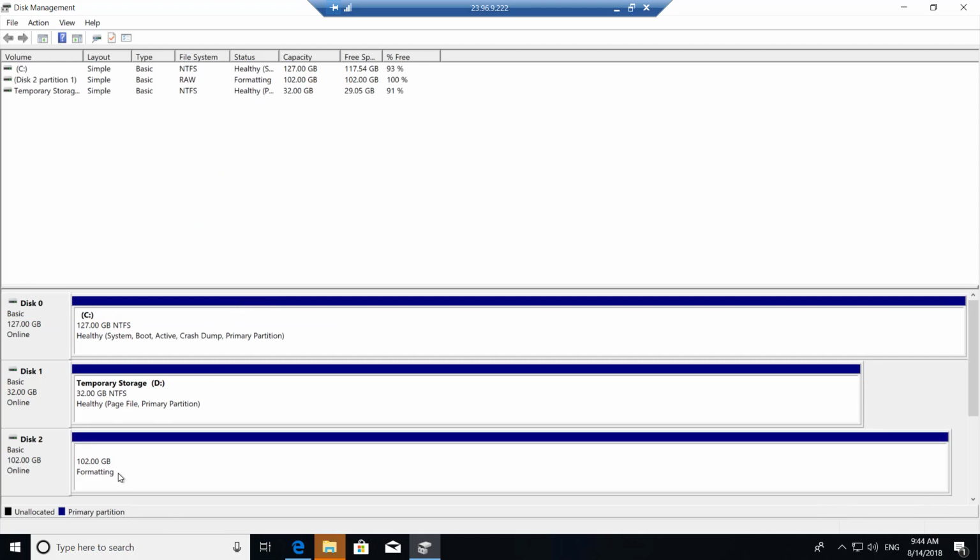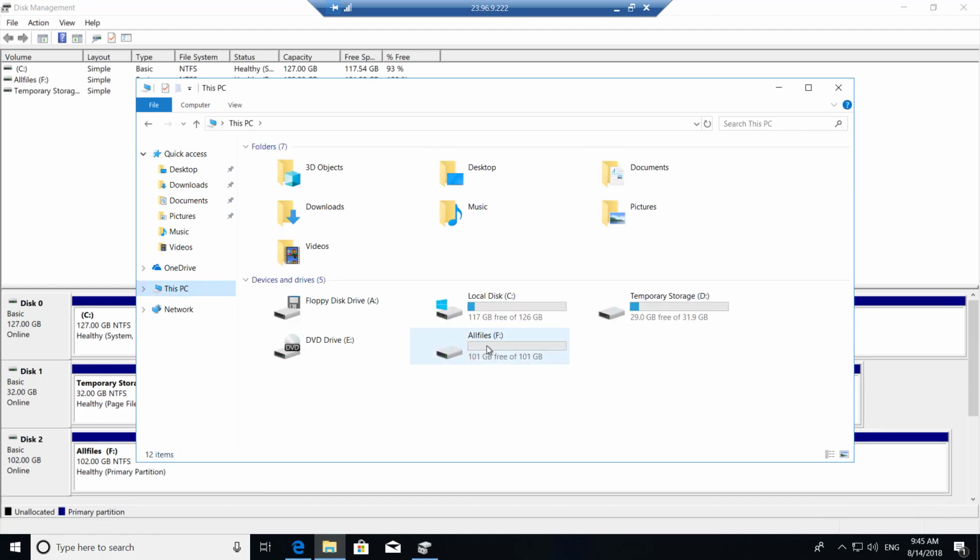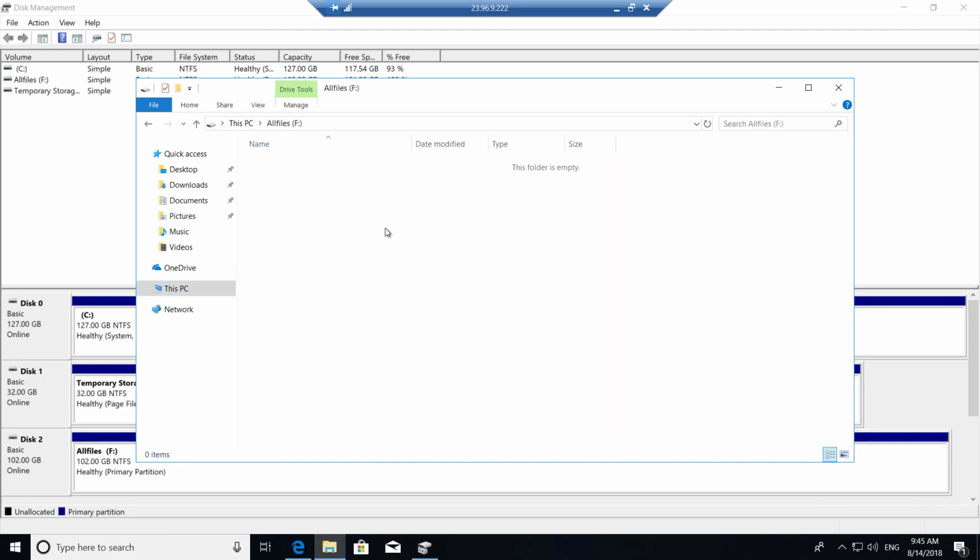So it should format the disk, and that's done. So it's formatted the disk and that's completed. If I bring up File Explorer and I go under This PC, I should see a new volume called F with the label All Files. If I double click on that, I can see it's empty. So it's currently empty, but we need to move certain files to that.